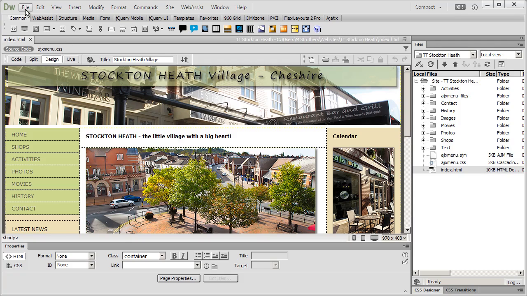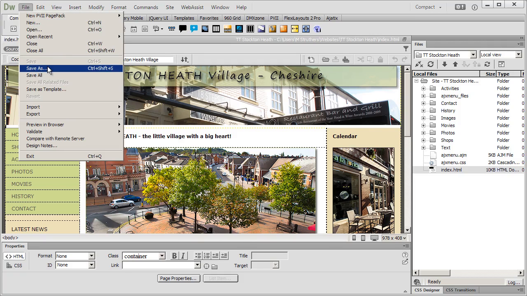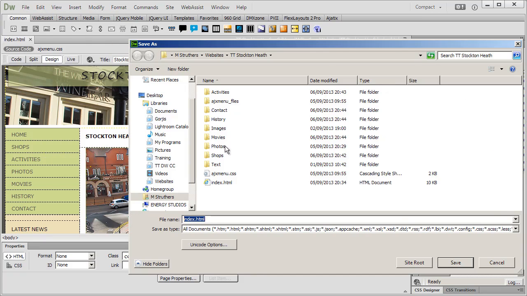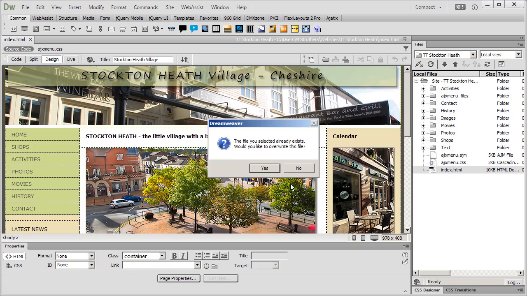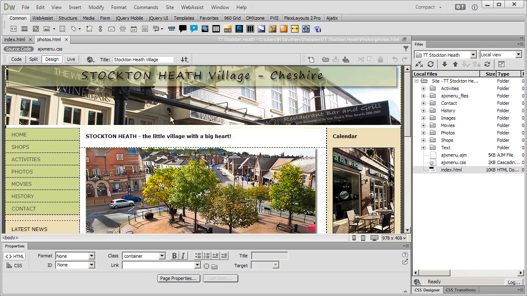And once again, going through the process, I'll come up to File, and once more down to Save As. I'll choose our Photos folder, and select our Photos file, and hit Save again. I'll click on Yes to these two dialog boxes, and then close our resulting Photos file down.